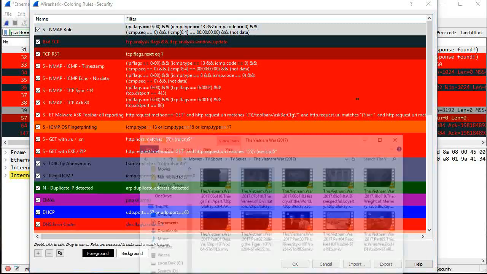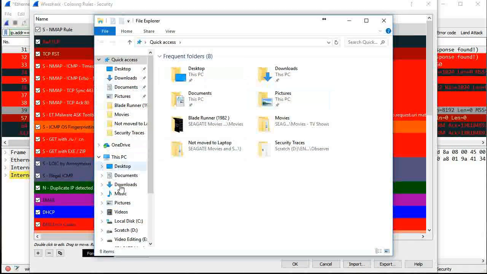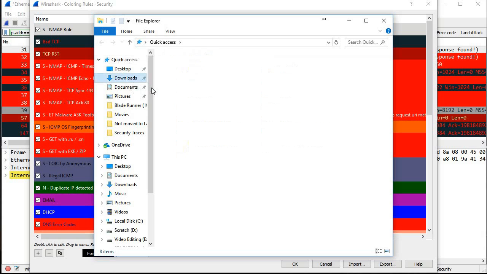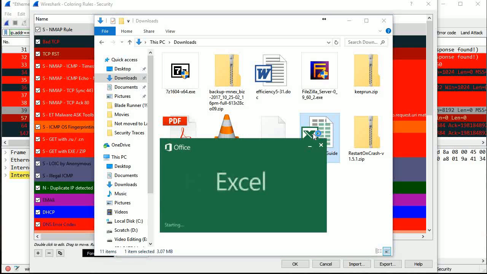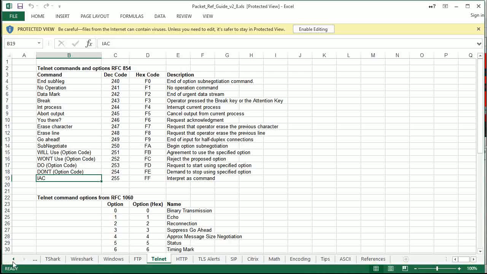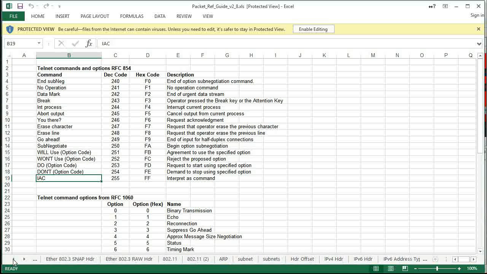While you're typing that in, because I'm sure you're going to be doing that, I want to see if I can find the spreadsheet that I use. One second here. Nope, there it is, the packet reference guide. Let's open that up. If we go to the ICMP header, some of this may make a little more sense.